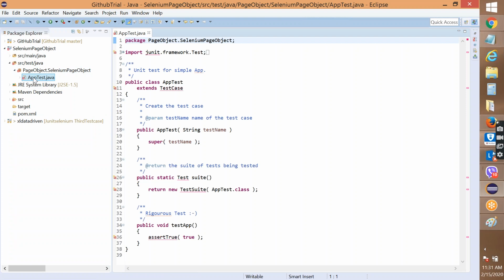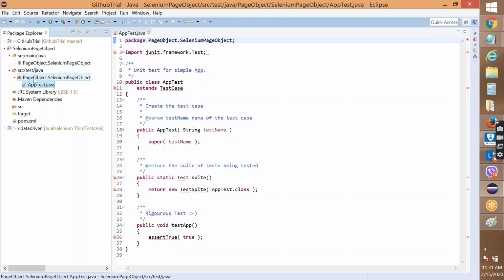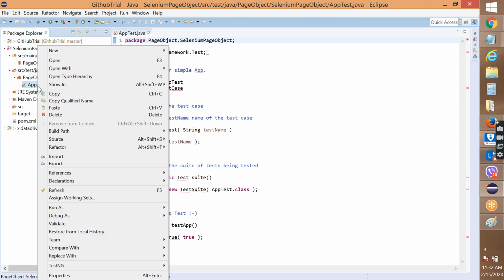We can just delete this because I'm not using JUnit. I'm using TestNG, and it was created with JUnit by default. That's why it's giving you an error. So you can just delete it.